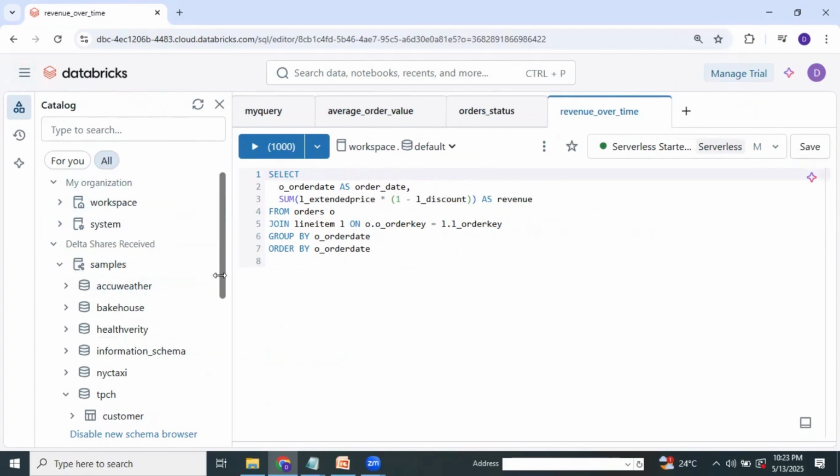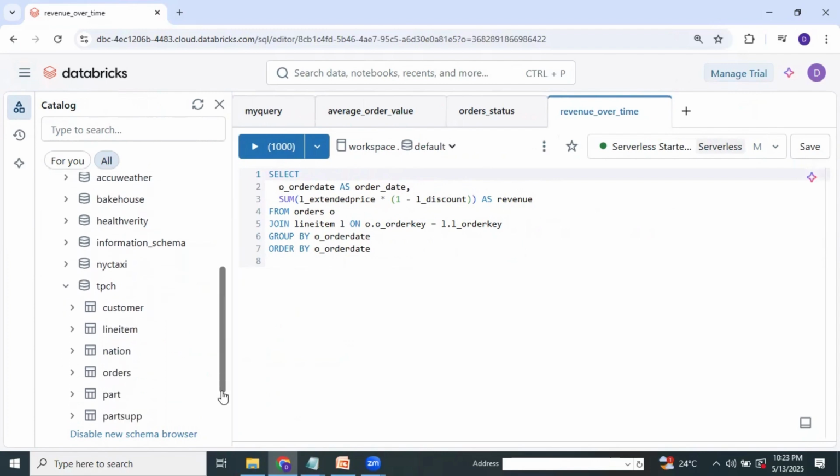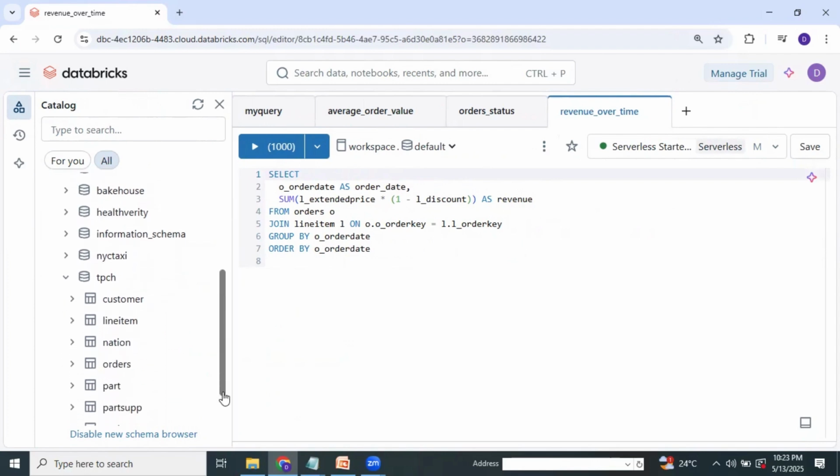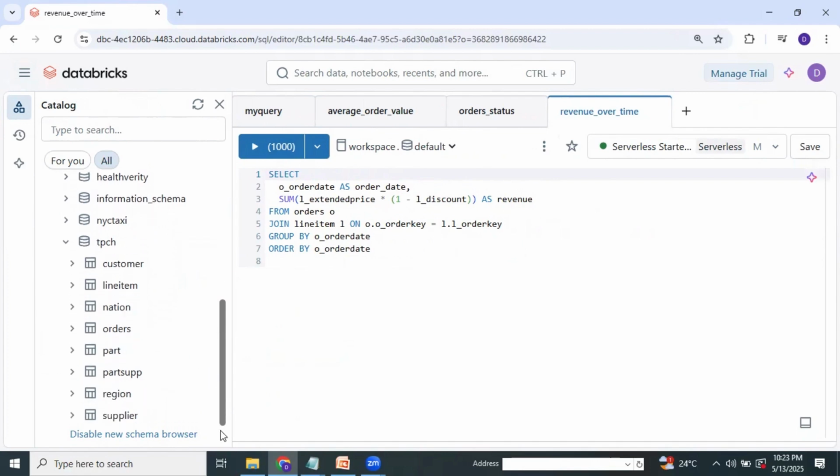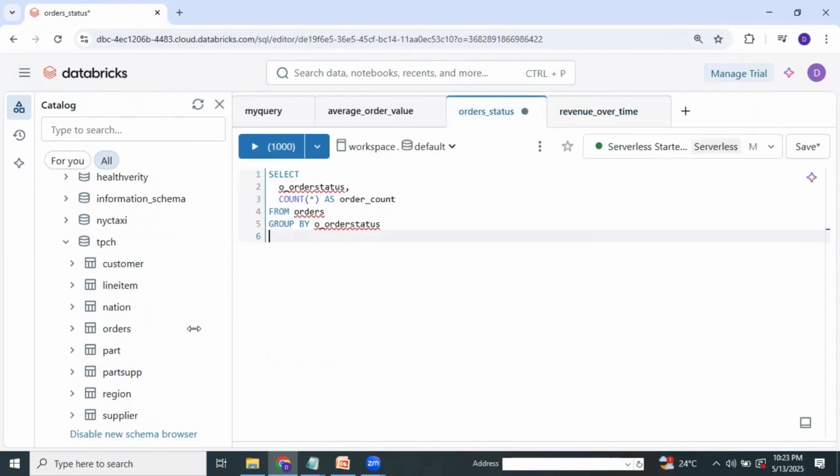Customer table is there, line item table is there, nation table is there, orders, part, region, supplier. Like that, we have a few tables. Let us try to query these tables and get some insights. Let us start with a very small one. There is an orders table here.